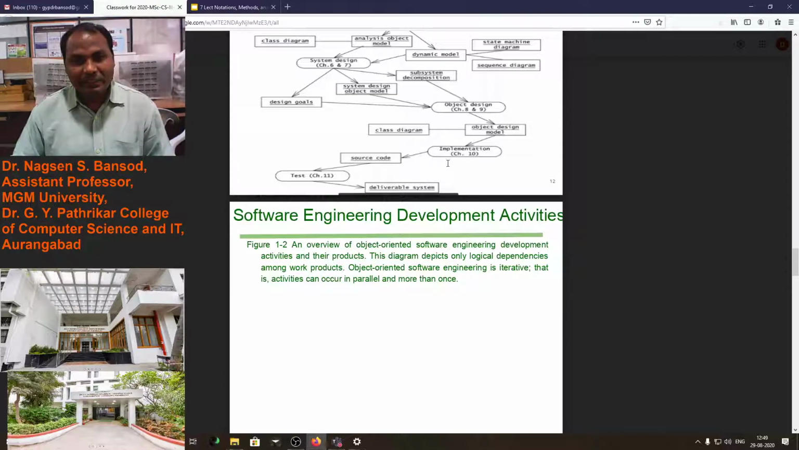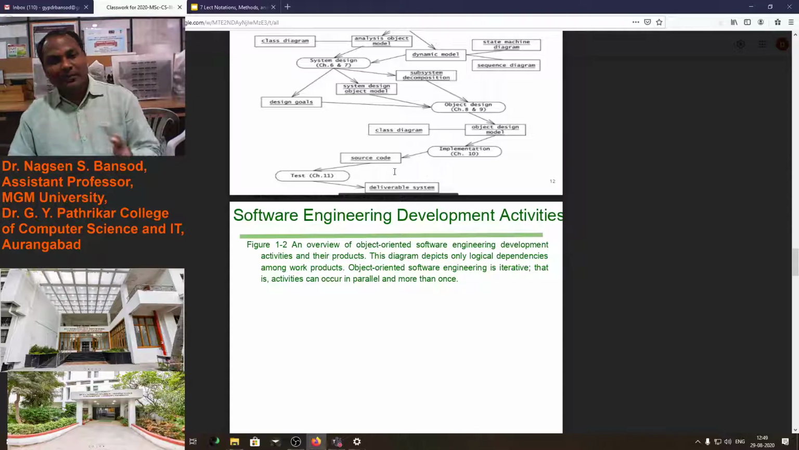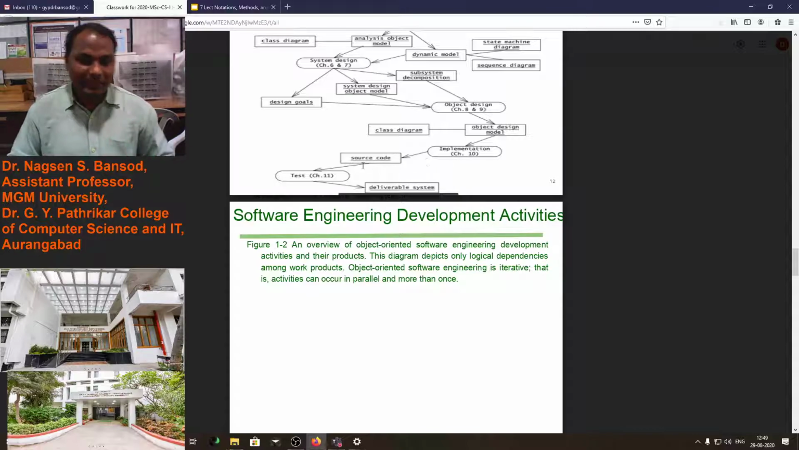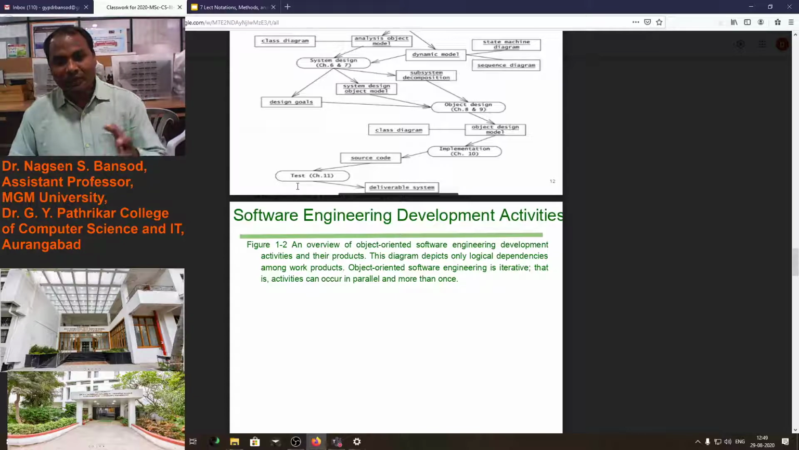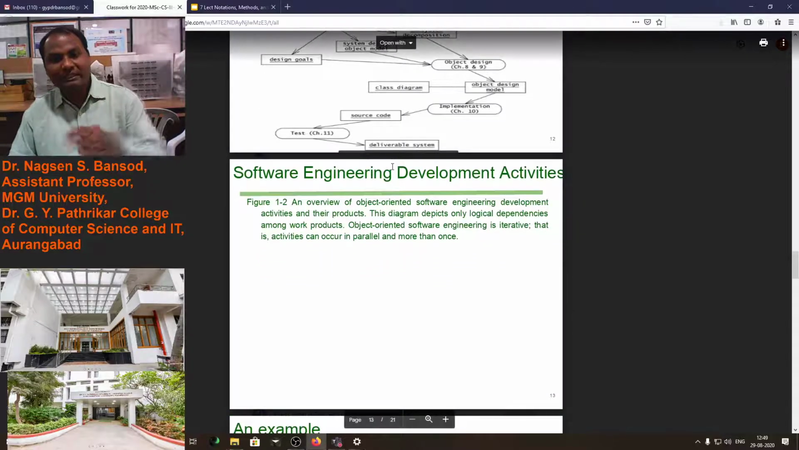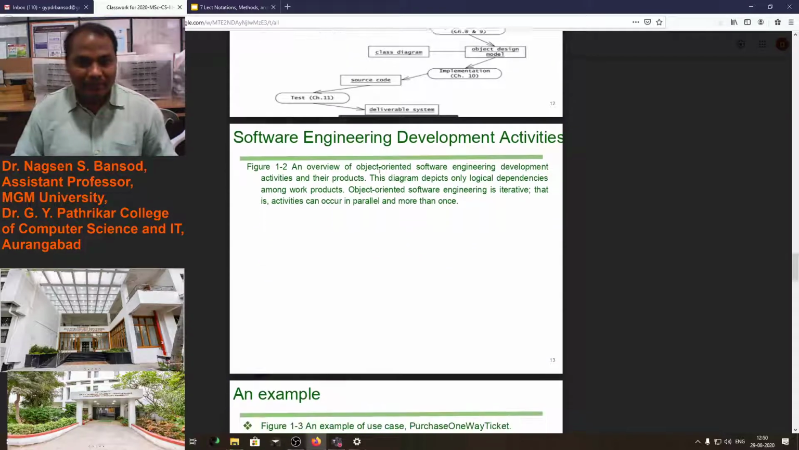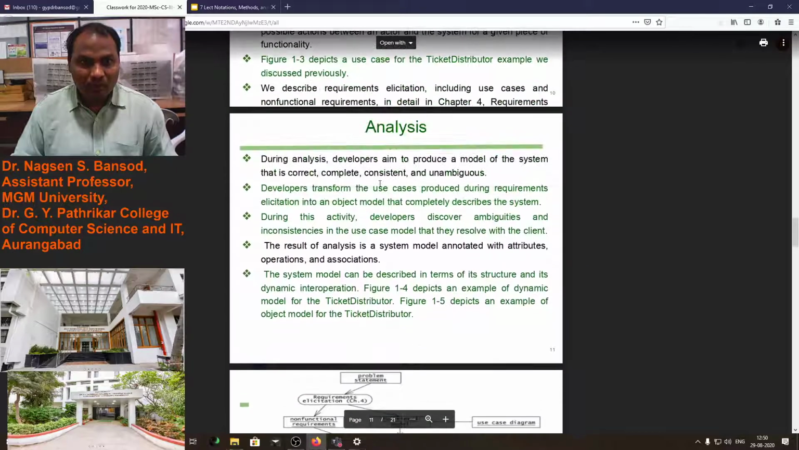After object design we reach implementation, and in implementation we use source code, any coding language like Python, Java, .NET, that we will use for implementation. After implementation we have to test that model, and after testing we will deliver the system to the client. These are the software engineering development activities.